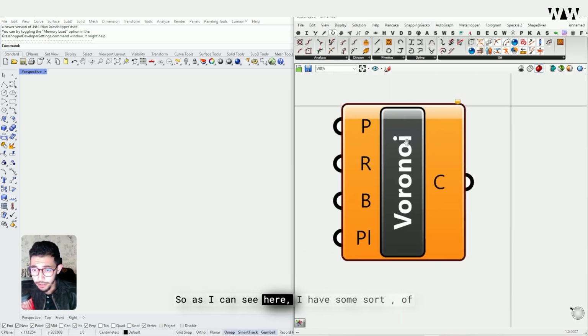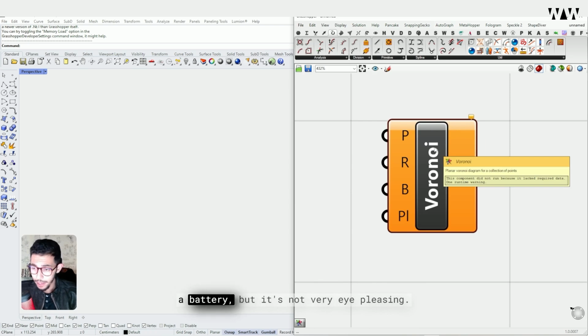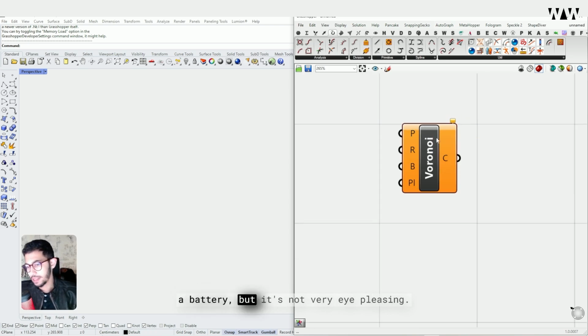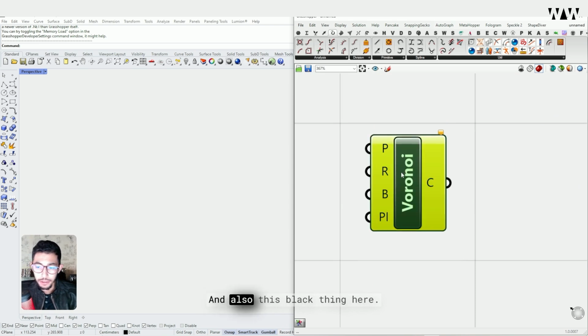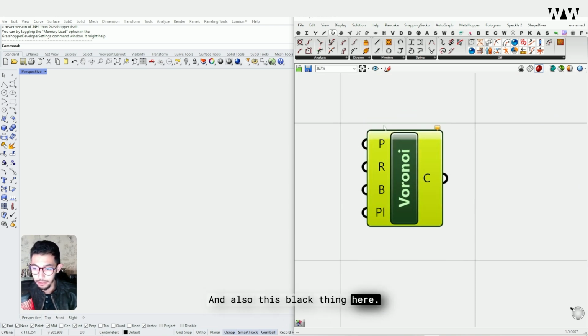So as I can see here, I have some sort of a battery, but it's not very eye-pleasing. I cannot read the wordings. And also this black thing here is a little bit annoying to my taste.